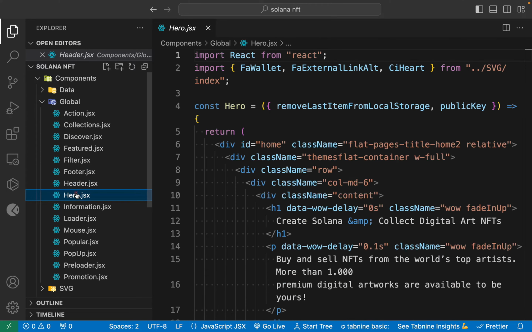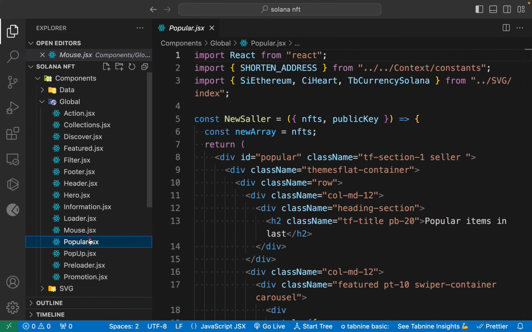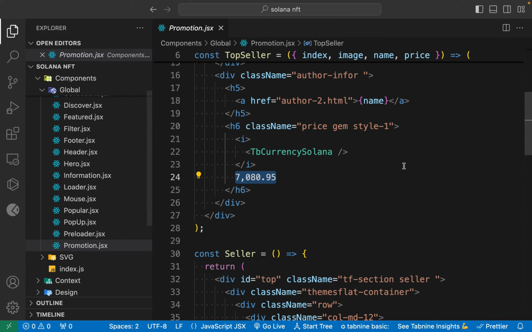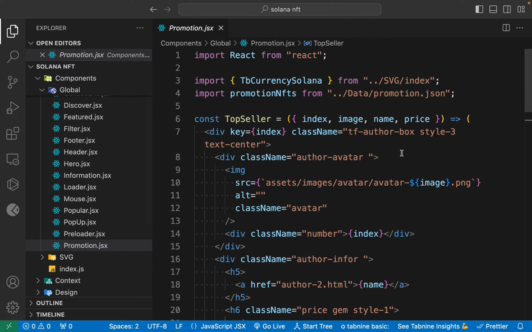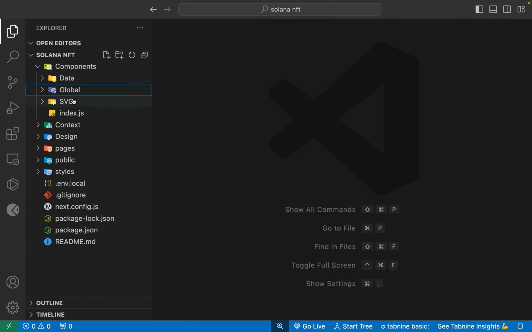header component, hero component, information component, loader component, mouse component, popular, pop-up model, preloader, promotion. So we have all of these components. You don't need to make any changes at all. Simply close this one. We are done with this global. Now we can simply come back to the SVG.